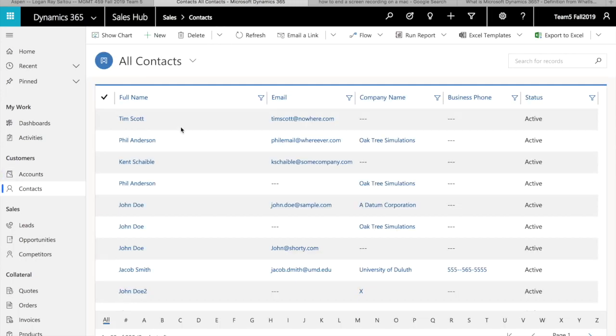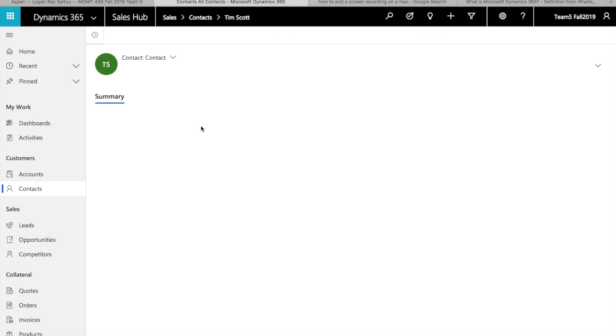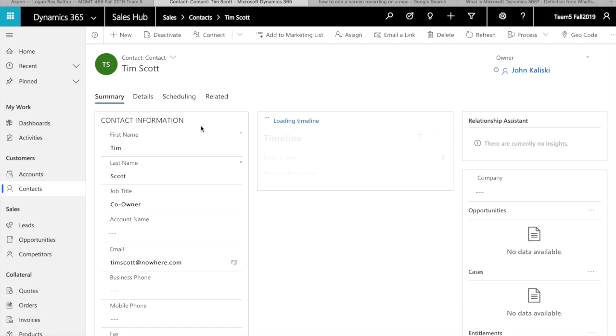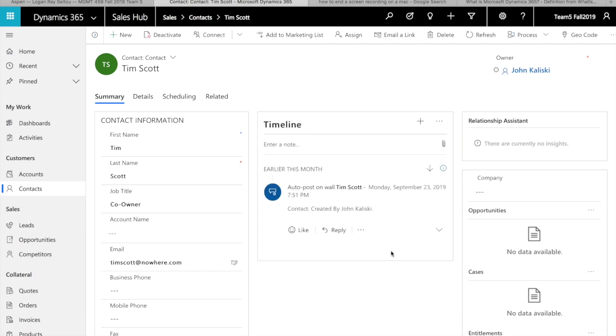On top of that, tying in with accounts is all of the contacts. This makes it easy to reach out, see who inquired on behalf of what company, what that was, and just tying that in with the accounts.